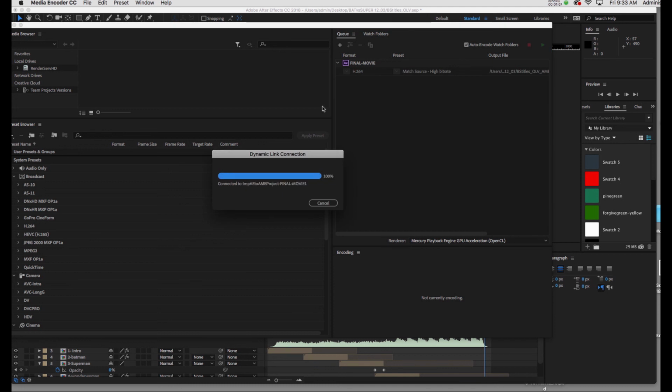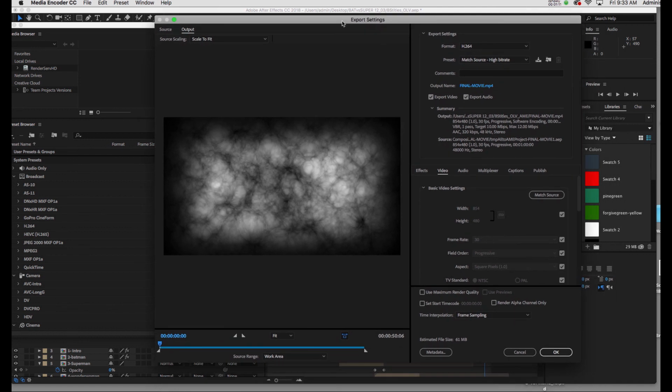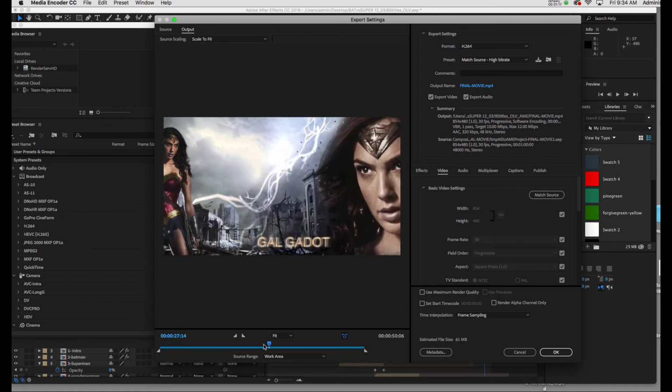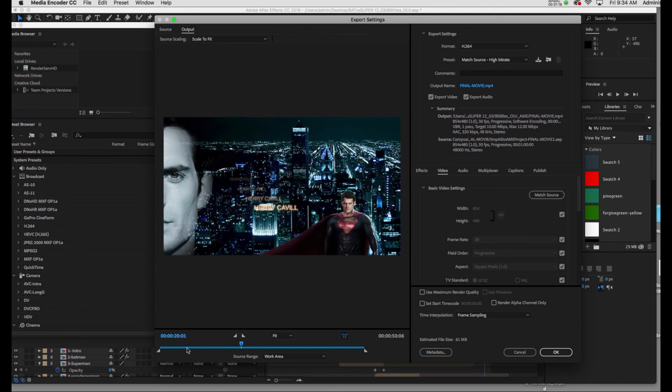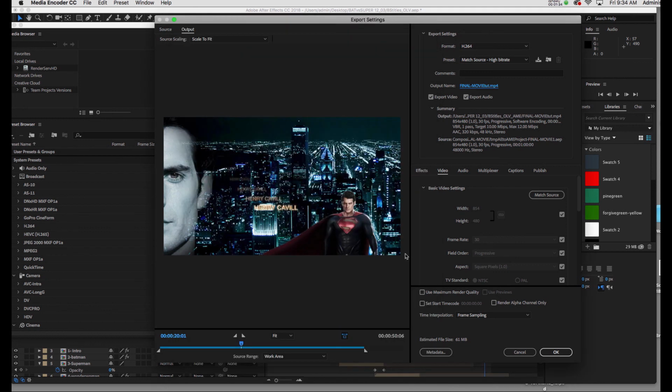The dynamic link will show me a preview of the movie that I wish to export, so I can confirm the in and out point and the content. So I could play through or drag through, or I could edit the in and out point here as well. Now I'm going to click on Final Movie next to Output Name, and I'll direct that to my desktop. Save it on your hard drive.